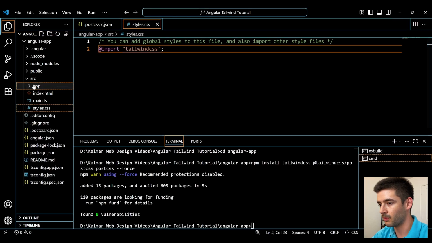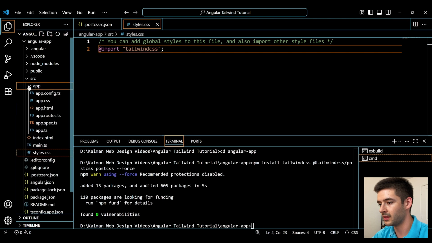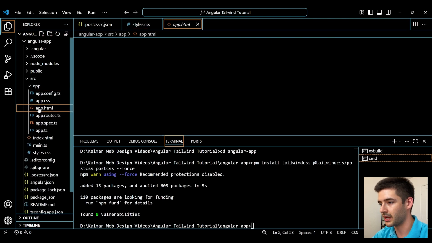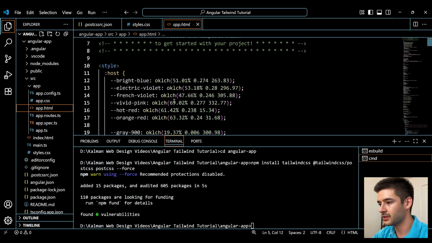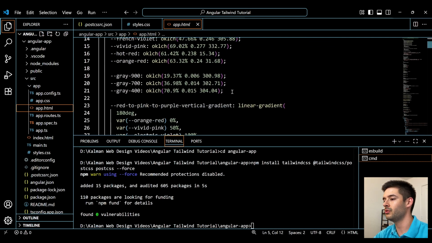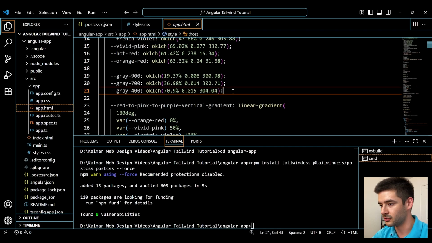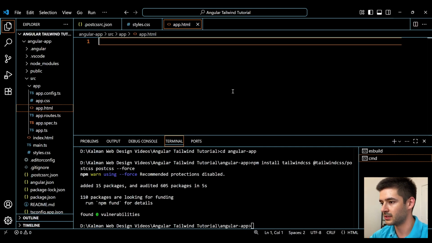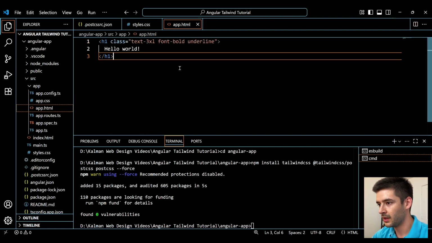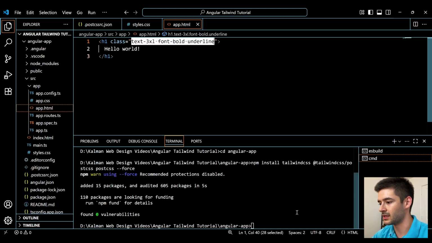So what I'll do is go back to VS Code, open the app, go to app.html, and here it's going to have all the default code that we were just looking at inside of our live server or our browser tab. So I'm going to select all of this and delete it because we don't need any of that default code. Paste in my h1 element with my Tailwind CSS styling.